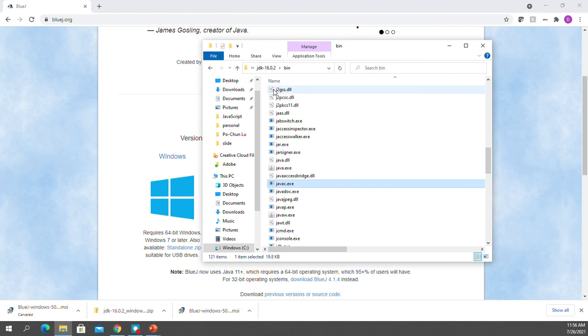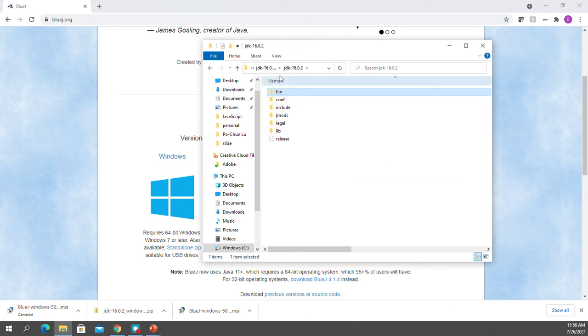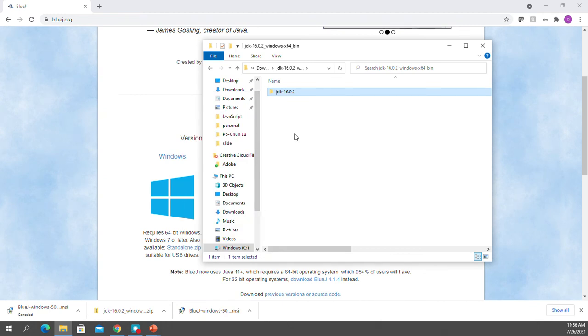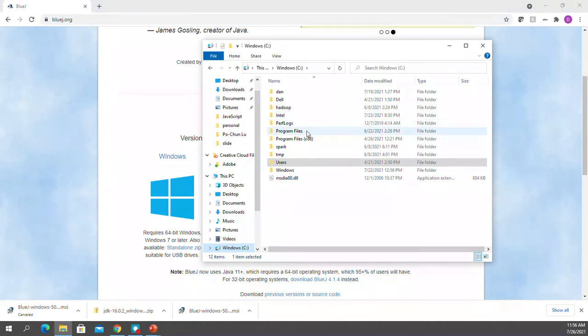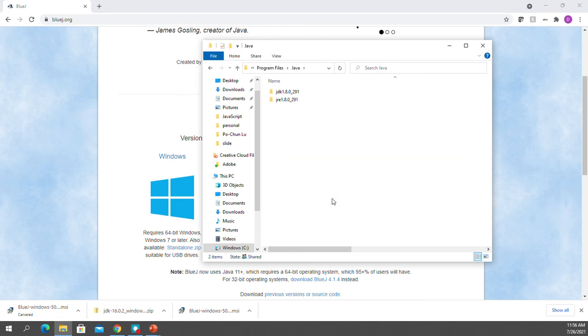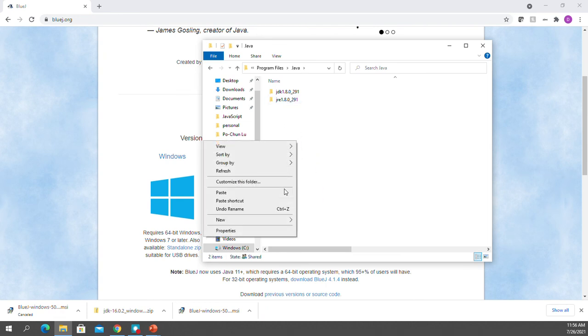The next step is that we want to copy the whole thing over to the folder under C Program Files. If we go up here, then go one more, we just copy the whole thing, and then go to your drive C and go to Program Files. Then go to Java. Inside, I already have some version of the JDK, so I can just paste it over.